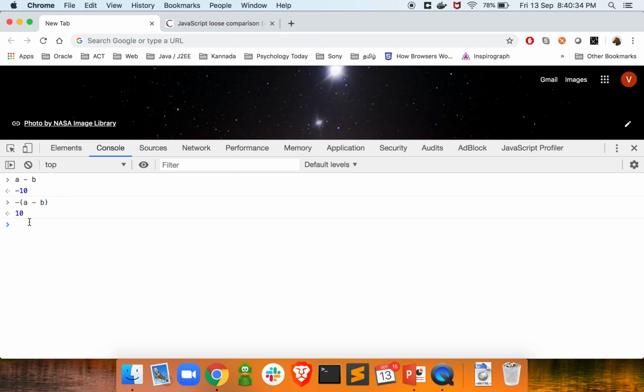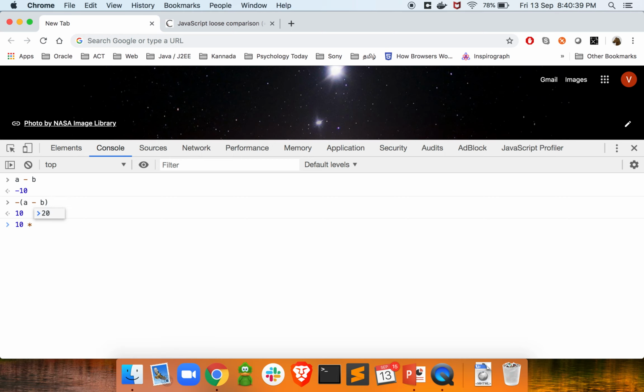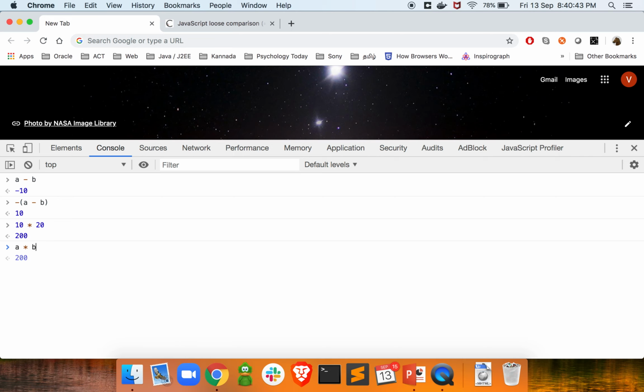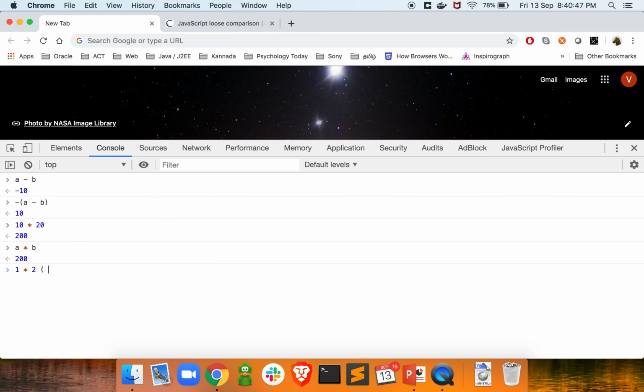That's all. And for multiplication we need to use the star operator or asterisk. 10 into 20, 200, or a into b. In the same way, 1 into 2 into 3 into 4, 24. And for division we use the slash operator. 10 by 20 is 0.5, 20 by 10 is 2.